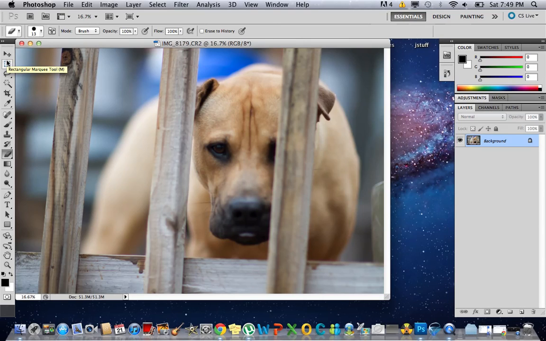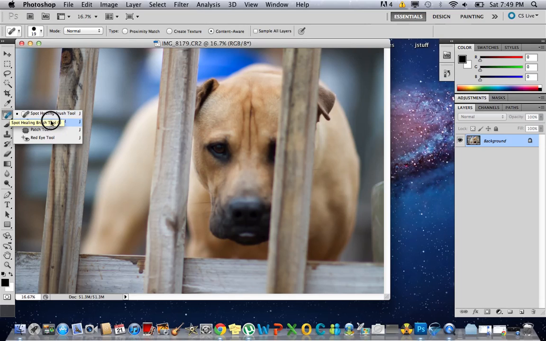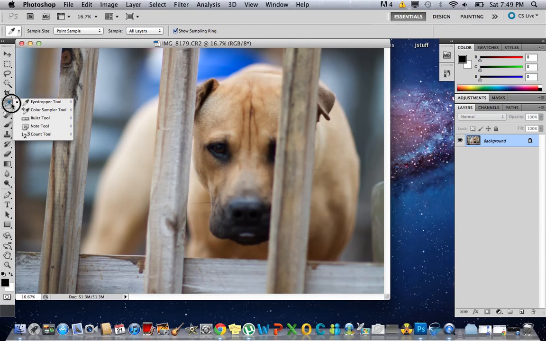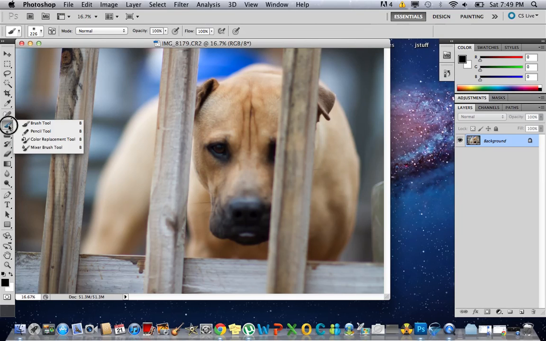You have your rectangular marquee tool, your lasso, magic wand, crop, eyedropper, spot healing, and under spot healing you also have the patch, red eye, and the healing brush. Under here you have eyedropper, color sampler, ruler, note tool, count tool, all types of tools. Here you have brush tool, pencil, color replacement, mixer brush.